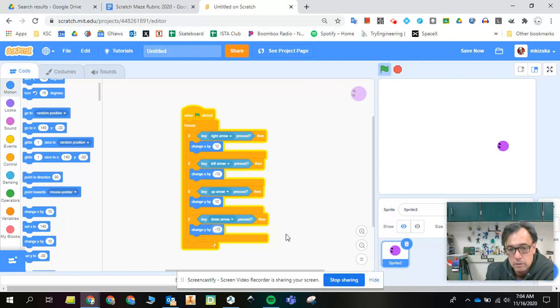So let's check. Now we got to test it. All right. I'm going to push the right arrow. I go right. I'm going to push the left arrow. I'm going left. I'm going to push the up arrow. I'm going up. I'm going to push the down arrow. Going down. So right there, we now have our motion for our sprite.